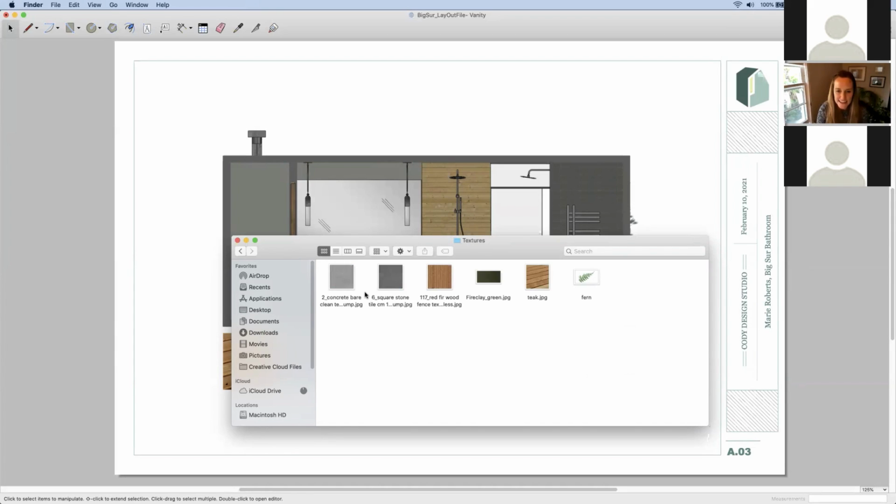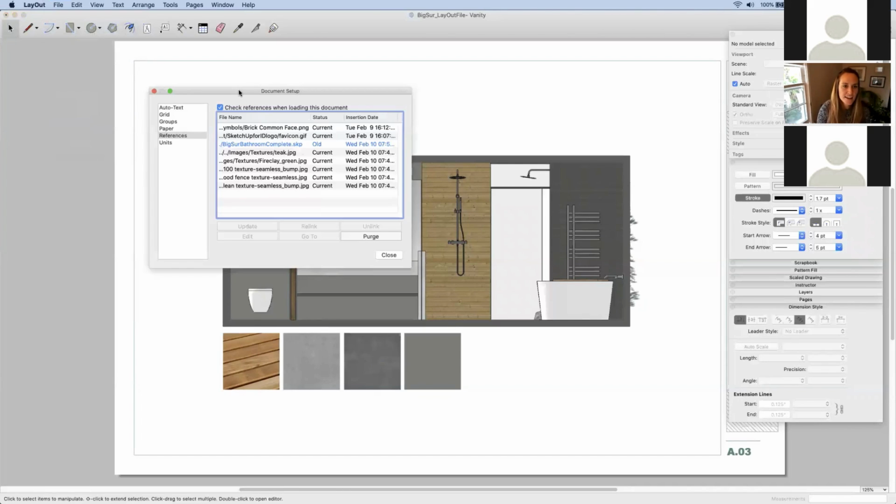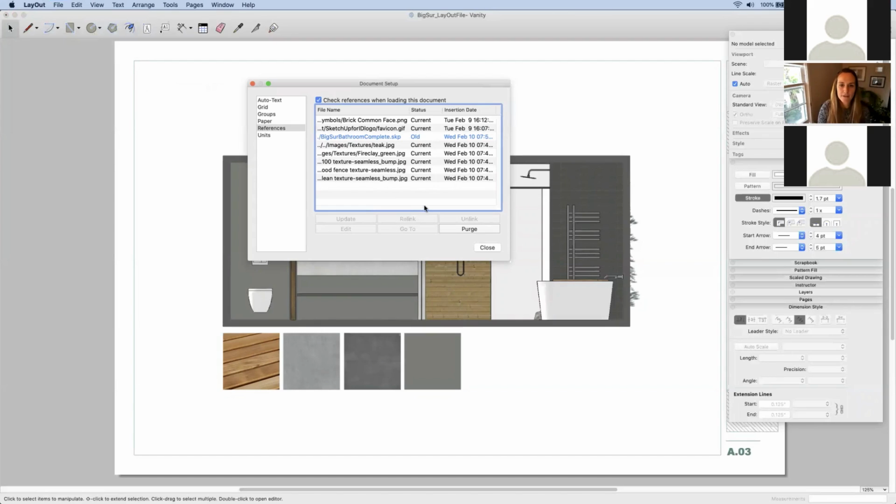Okay, so you can see that I have these saved as textures in a texture folder. When we insert something into layout, it is given a path, and I'll show you that in our document setup. These are all the things that are in my layout file, and these are paths to a space on your computer. If I were to move one of these textures out of that folder, that link is going to get broken.